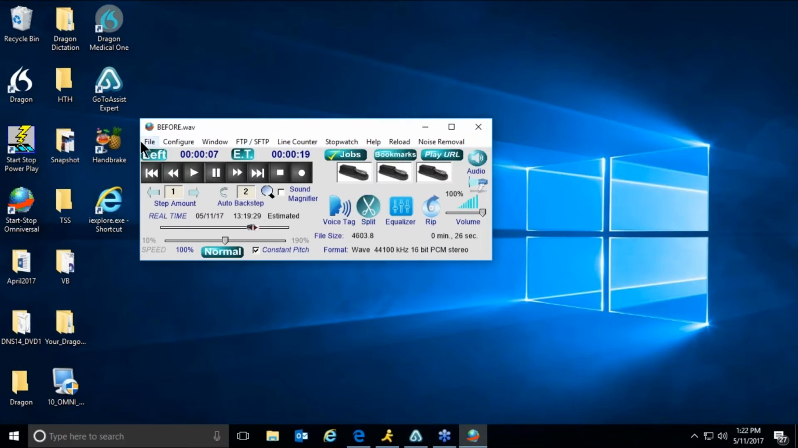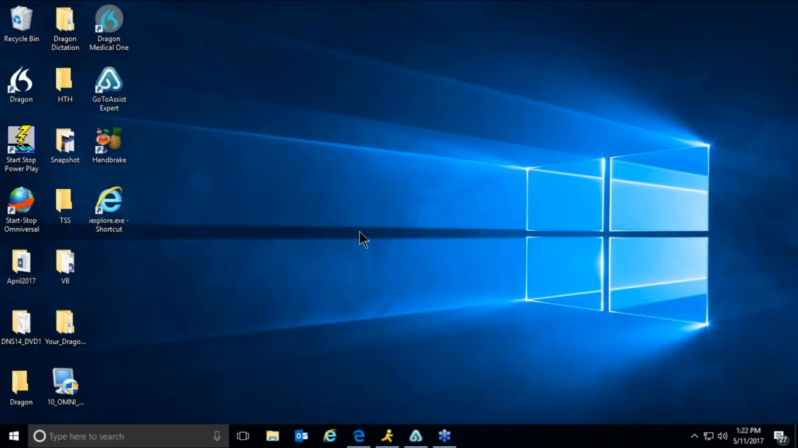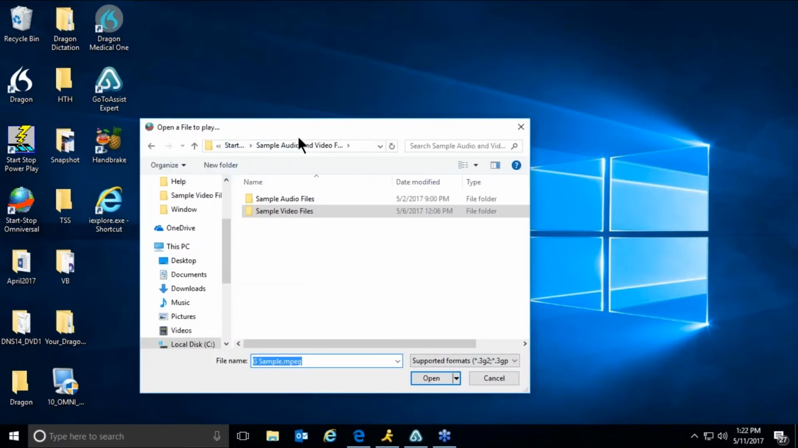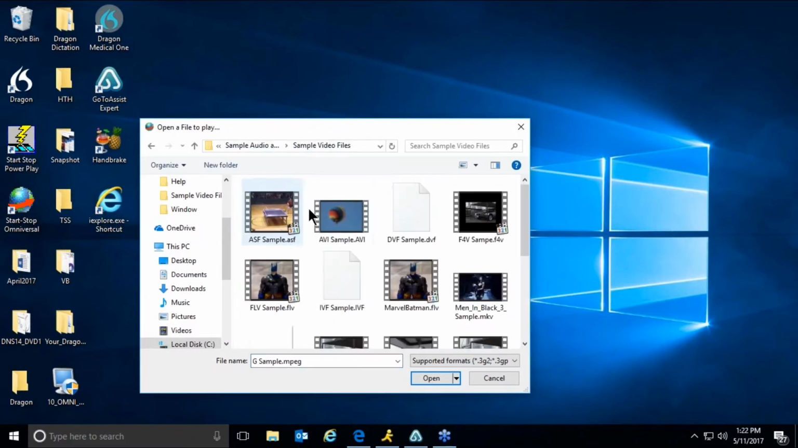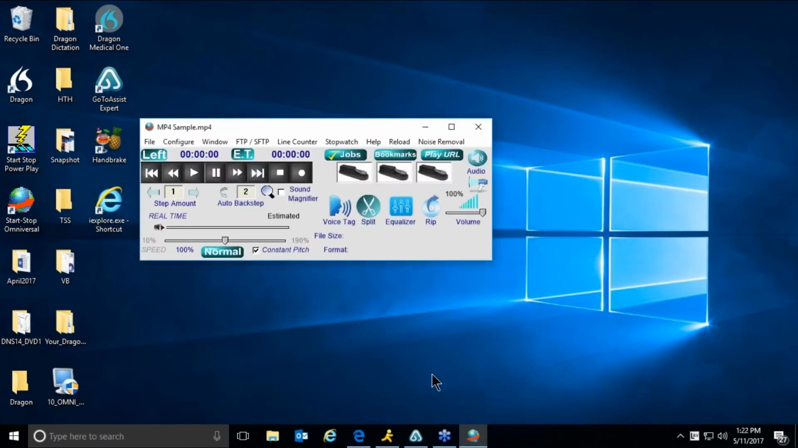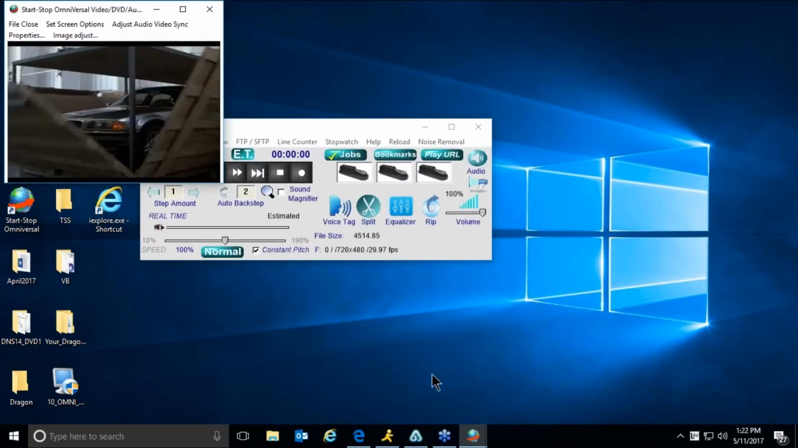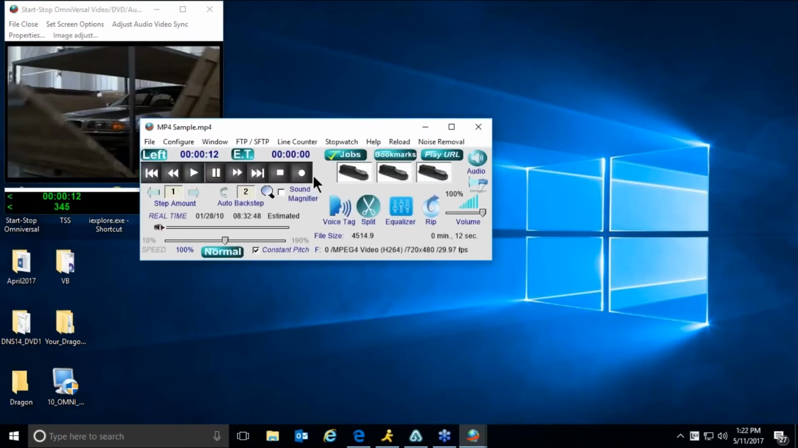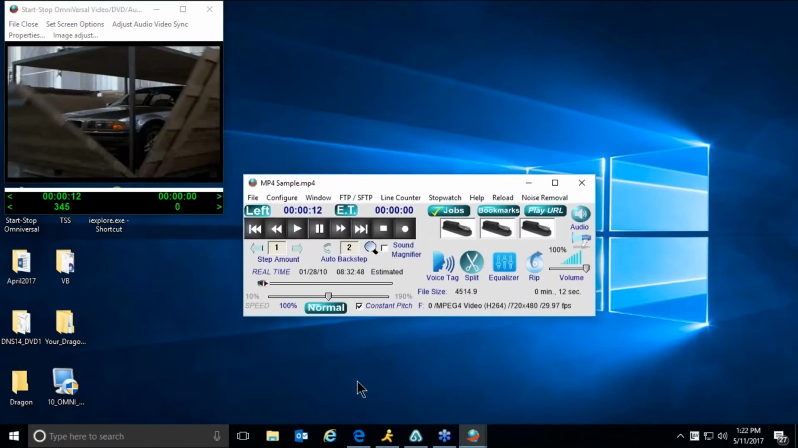I'm going to load a different file, Joe, to test this. I'm going to show you about speed control, slowing down the speed of the video or audio. My favorite video, by the way. Pierce Brosnan and a little James Bond here. Now, the reason I like the speed control is because it will slow down the video or audio, or it will speed up.